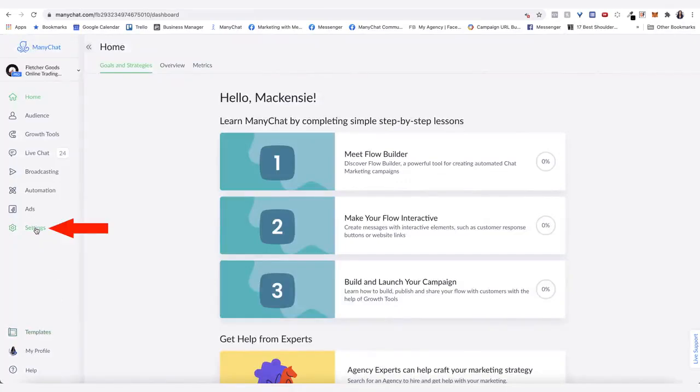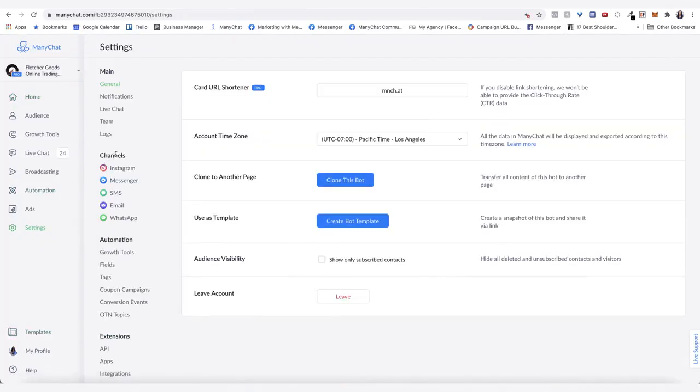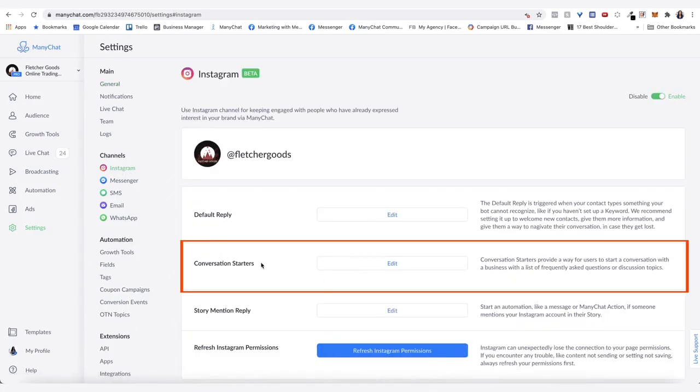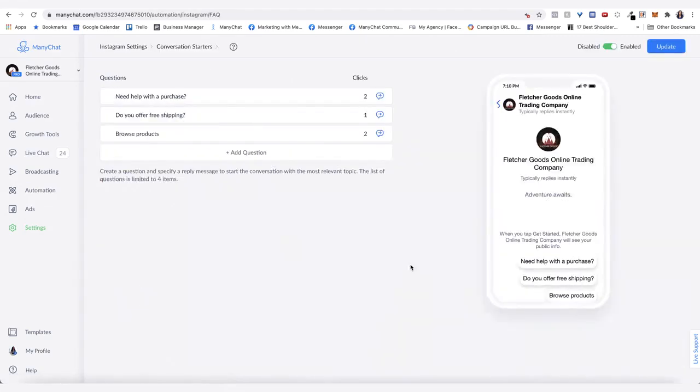So if you go under settings and then under channels here, click on Instagram, and you'll see here conversation starters. So then you just hit edit. And then the first time you're setting this up, these will be blank. They won't be here. But as you can see, these are already set up so that you can see now what it looks like to a user when they go to message your page and your business for the first time.